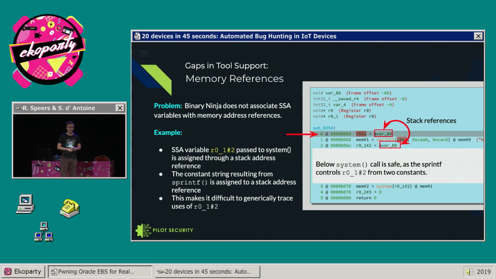Another is going back to that topic I talked about earlier with memory references. This is an example of how we have an issue understanding what goes into system. In this case, system is the vulnerable sink, and we want to understand if the attacker can control data going into it. Well, what's happening here is a variable is being assigned based on a stack address reference. Then data gets copied into it, in this case through sprintf. And then that same stack address reference is used to set a different variable, which is what's passed into system.